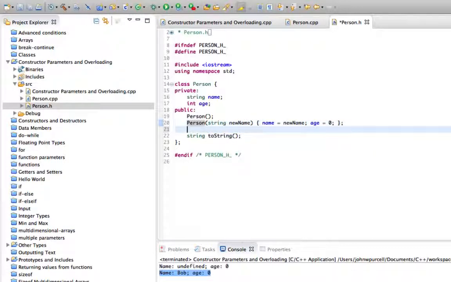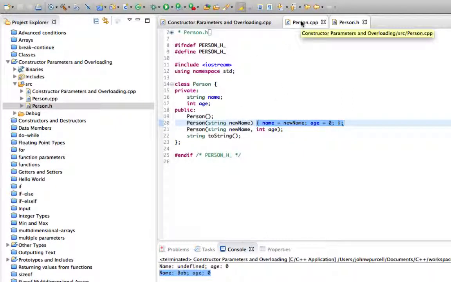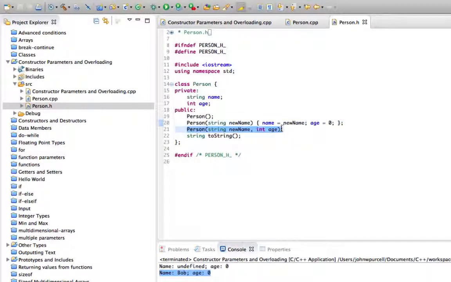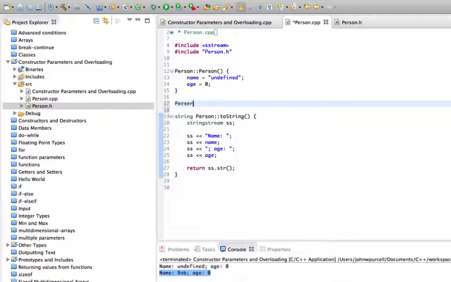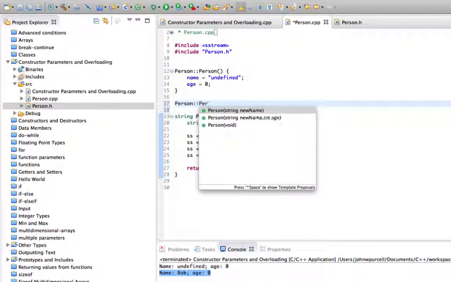Let's have another one here. Let's say Person, string newName, and int age. And for this one, again, I could easily define it here, but just to show you that we're not forced to, I'll create the implementation of this down in the person.cpp. Let's copy the prototype here, go to person.cpp, and I'll put it below this constructor, Person::Person.